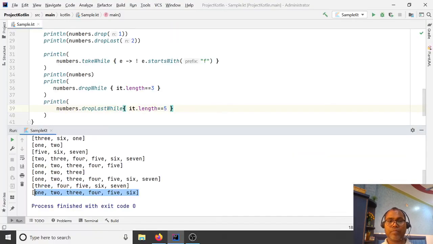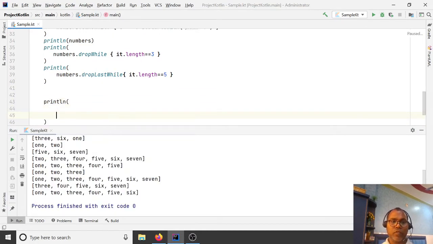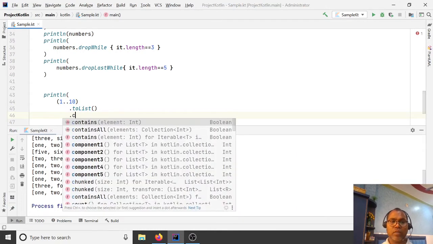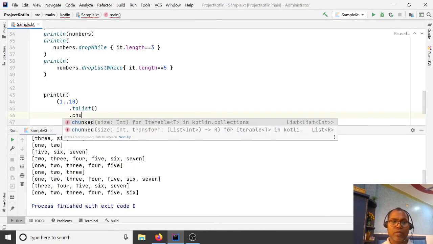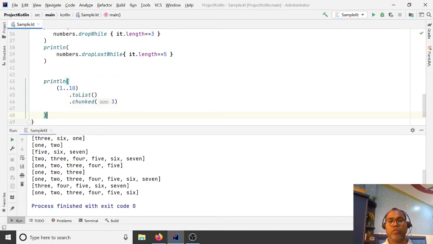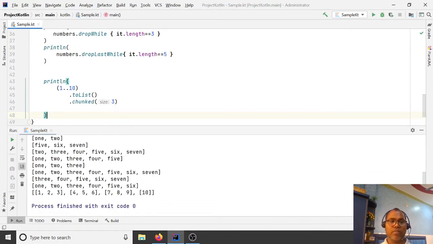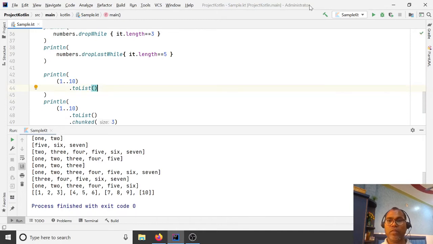So let us see an example. println, let's say we have a list of numbers 1 to 10, and here I say chunked, I want chunks of 3. So here what it does is just return, let's first println the complete list without chunking. Okay, this is the list.